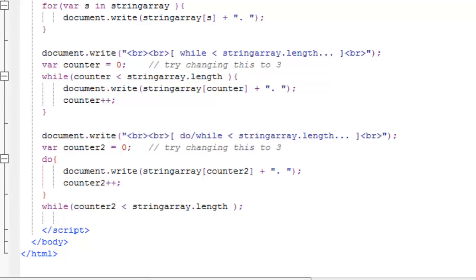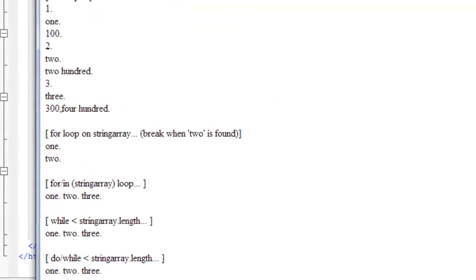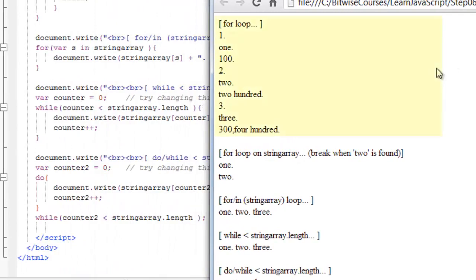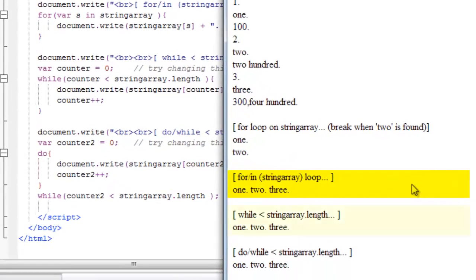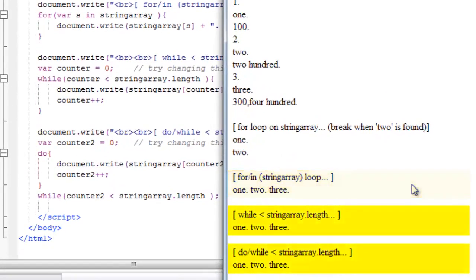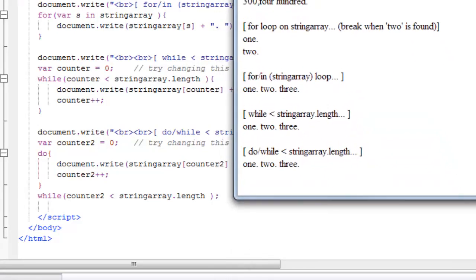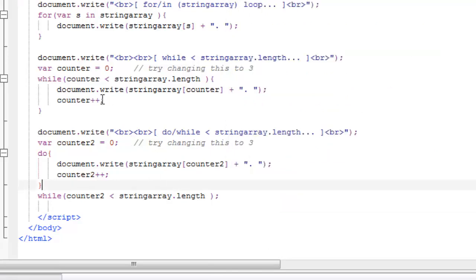So let's see this page in a web browser. And here you can see the results of the for loop, that's the simple for loop. Then there's the for in loop down here, the while loop, and the do while loop. Let's look first at the while and do while loops. Well, they seem to produce the same results. But what happens if I change the counter to 3? So its initial value is 3.